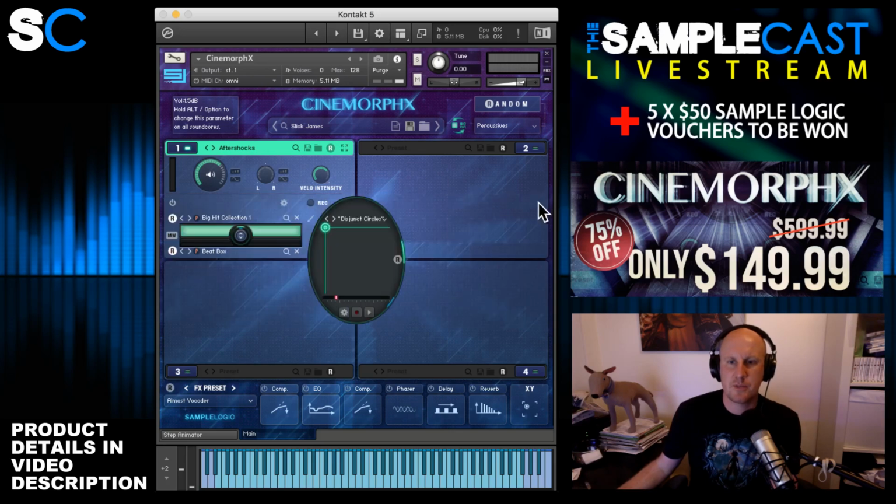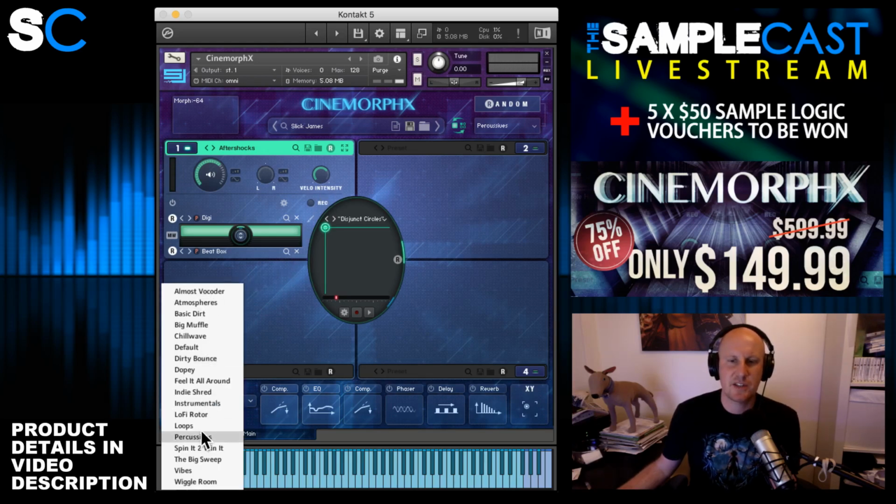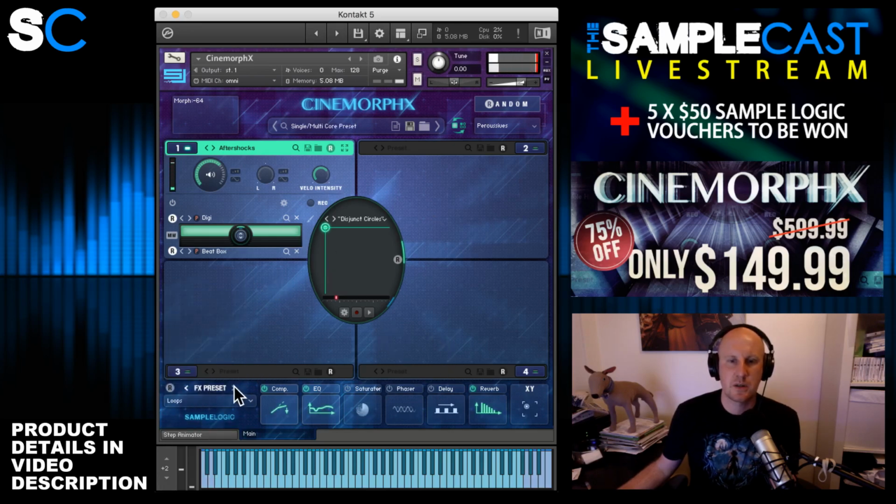So I'm going to just, what should I use? There's too much stuff. Cool. What about this? Cute. So there's FX presets. These apply to the entire instance of CINEMORPHX, so all of the 4 cores, but I'm only playing one at the moment.